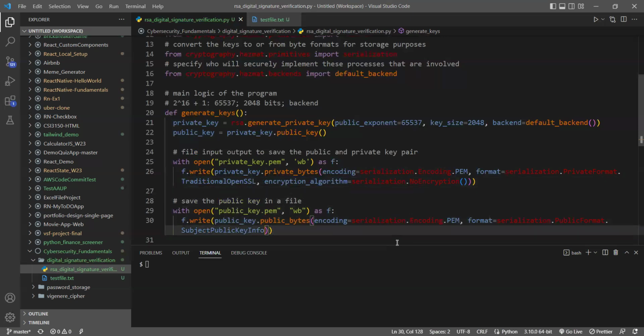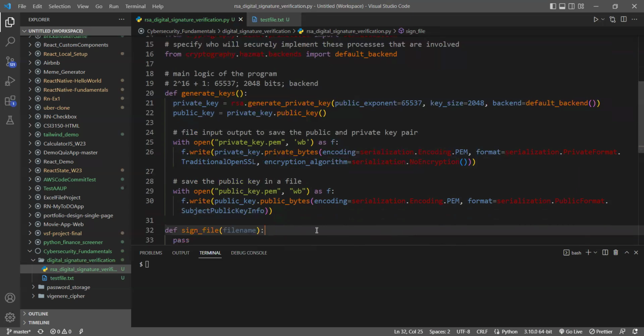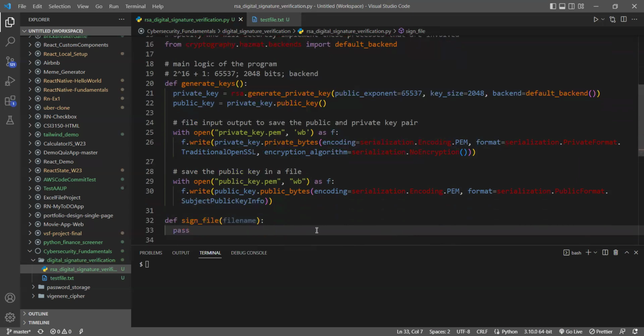And then the format is basically like the one that I have implemented here on line 30, okay? So that takes care of our implementation for the generation of keys. Now we can move to the next function, which is to sign the file.